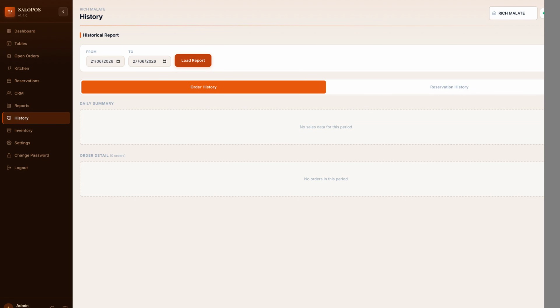The Menu tab has a 2-column layout. In the Categories column, add new categories with a name and sort order. They become tabs in the menu panel on the Tables page.